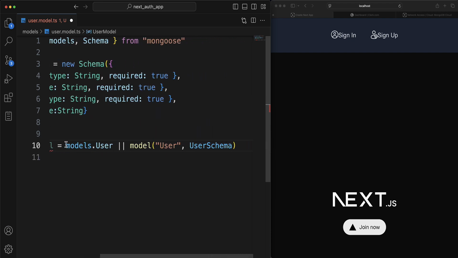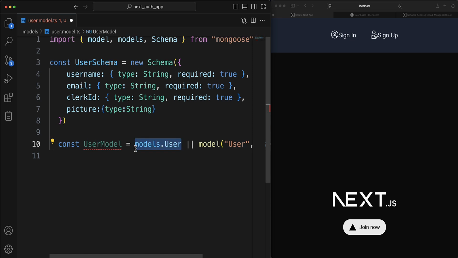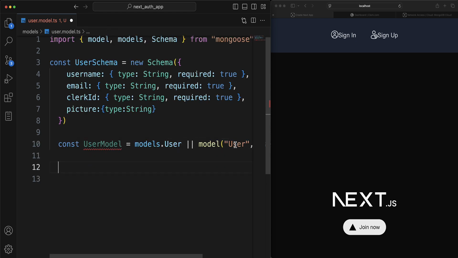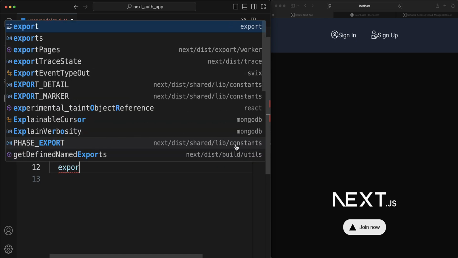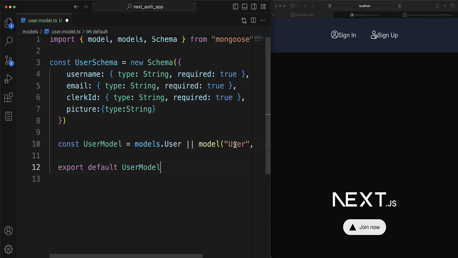Yeah, so we have models.user, and if the user does not exist inside of the models, then we're going to create it for the first time. And subsequently, it's going to be accessible from models.user. So we're storing all of this inside of the user model. So that means we need to export the user model. So I'm going to say export default user model like so, and save.